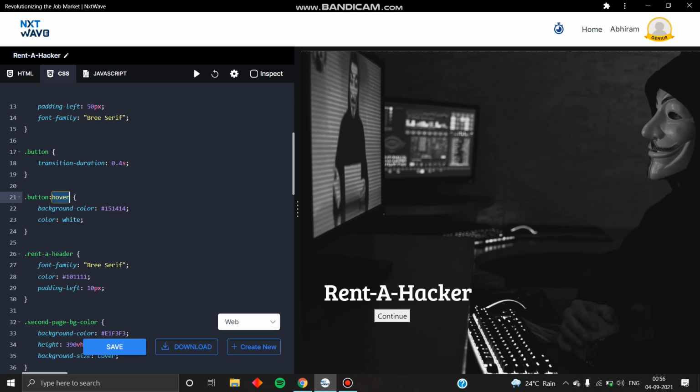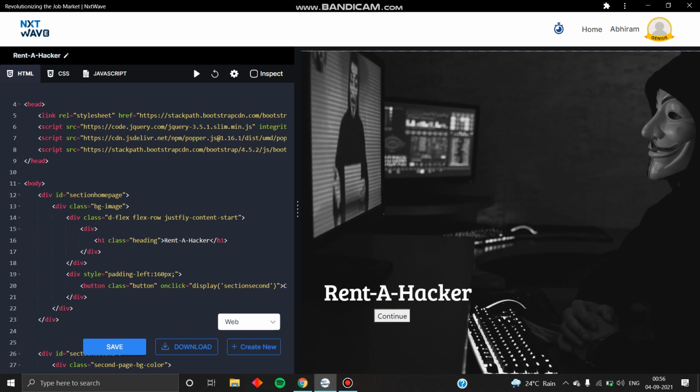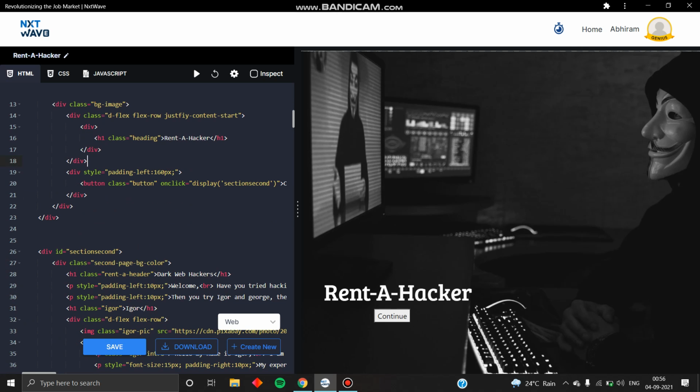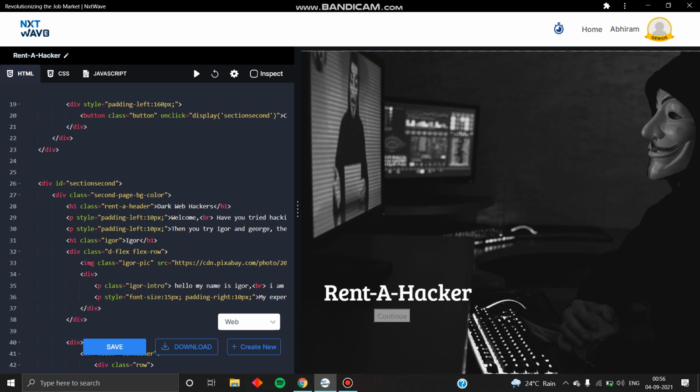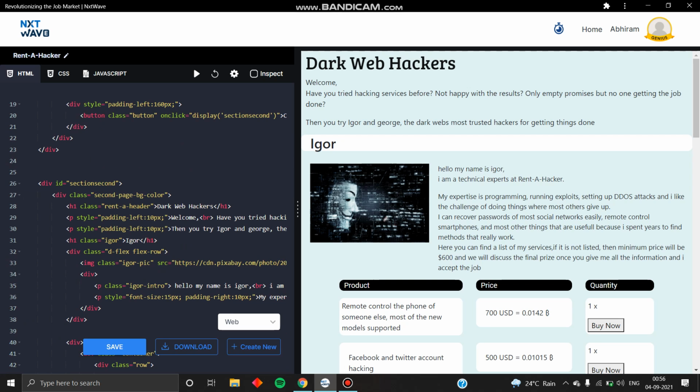So what caused this effect is the hover effect. I've used the hover effect and then I kept the transition duration between the color white to black at 0.4 seconds. So this is the whole home page. This part of the code is the home page, and now that's done. So let's move on to the second page of the website.